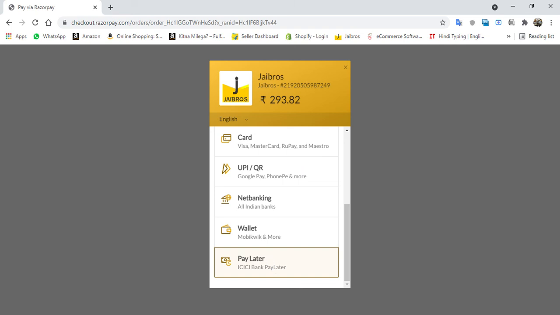You will get an SMS for your payment and dispatch, and then you will receive the goods.